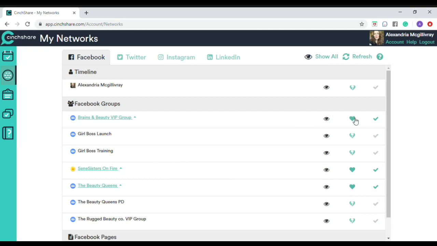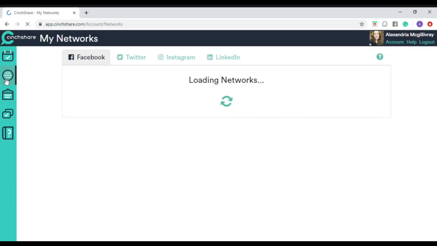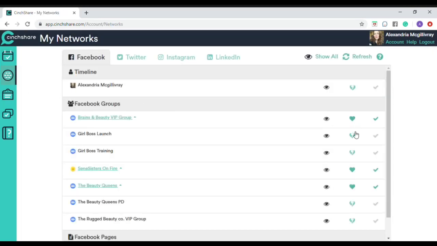Any of these that you put a heart next to will actually turn up under schedule a post. It'll put your favorites right here. So if that heart under my networks is not there, then that will not be there. If it is a broken heart here, you will actually need to link this group to CinchShare.